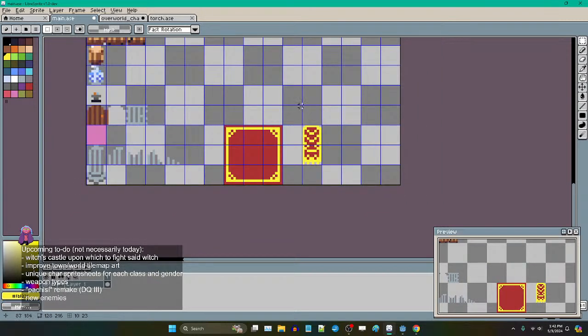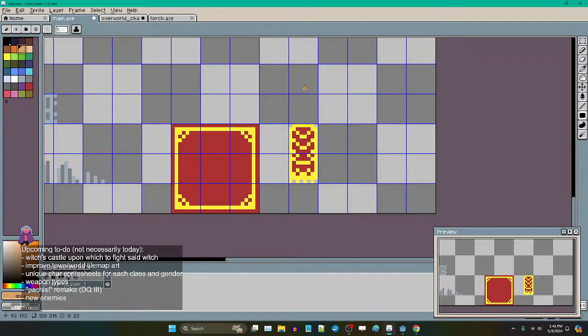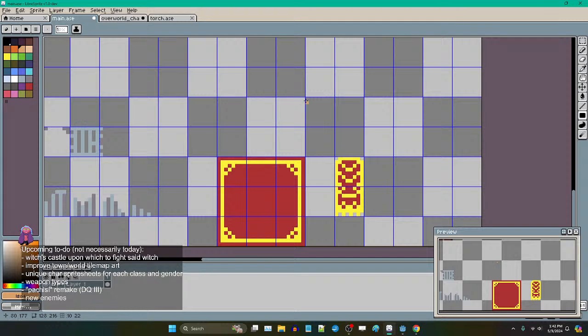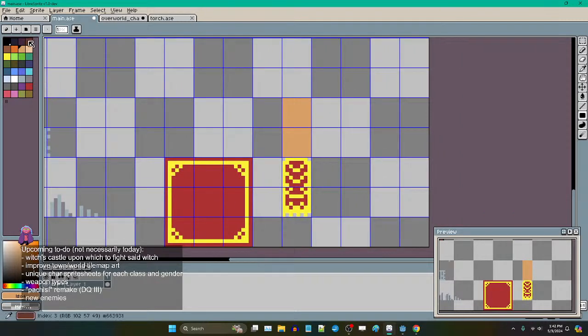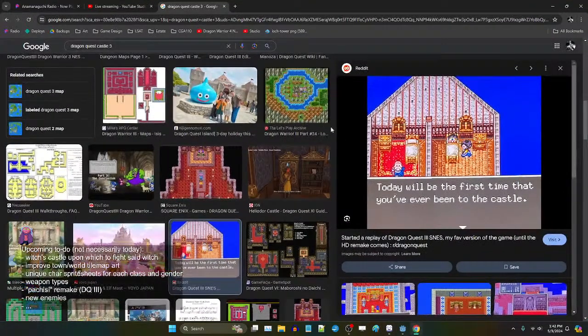Oh, I need beds. I need like beds and chairs. I don't know if I feel like drawing a bed right now. We'll give it a shot. I mean, what is a bed really? It's just like a rectangle. I mean, so many of these things are just rectangles. Let's see if we can get some ideas.